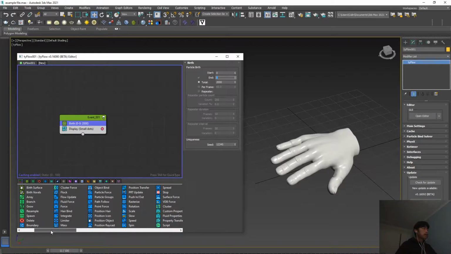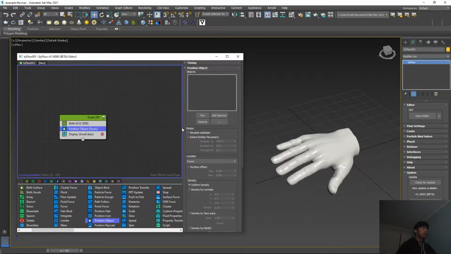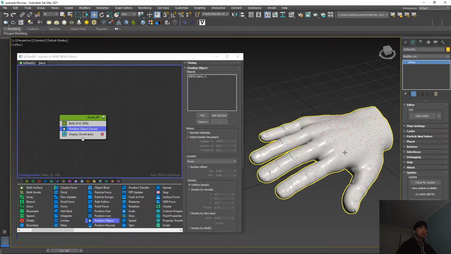Next we'll be adding an operator called position object, as we'll be clicking on the hand. So now you can see the particles showing visually on the hand. What we want to see is the particles themselves and not the whole hand visual.